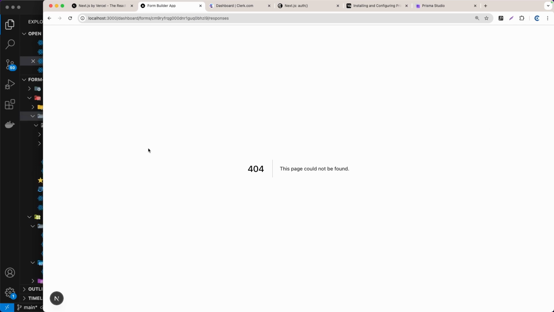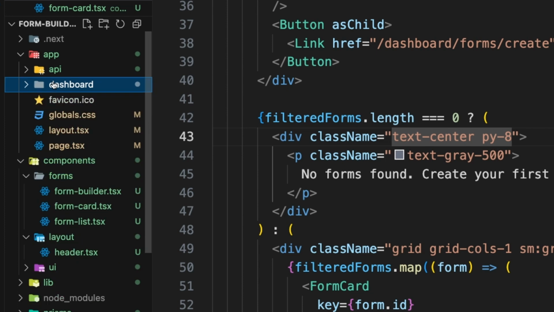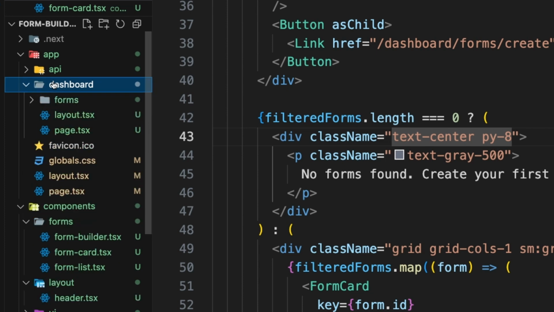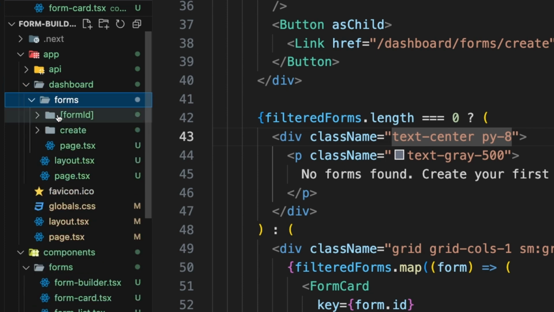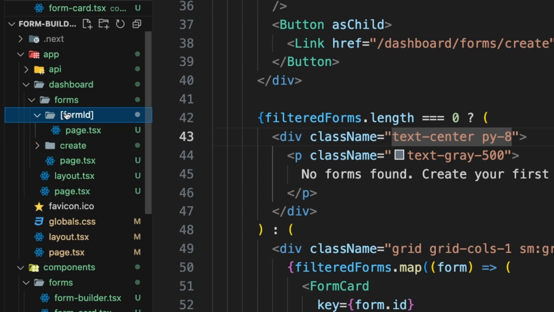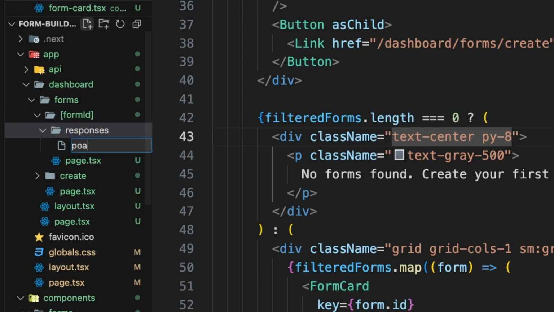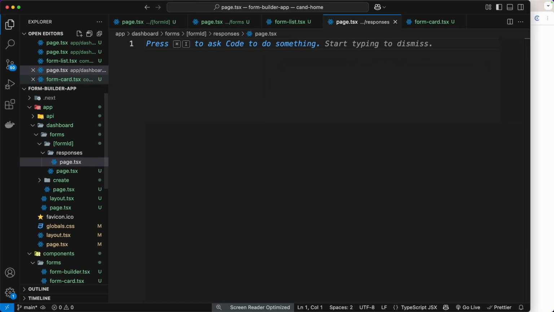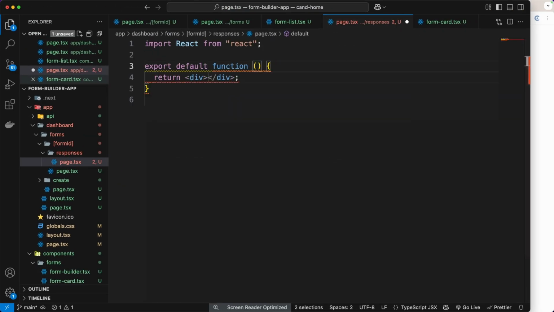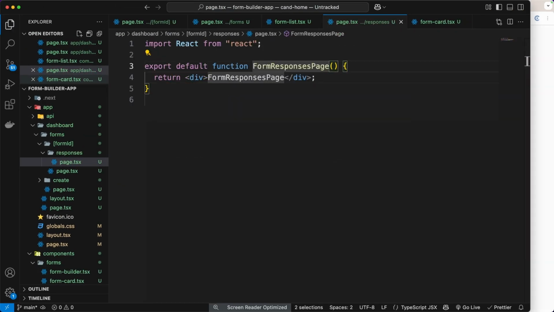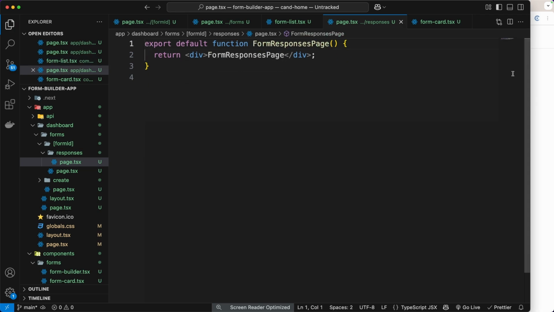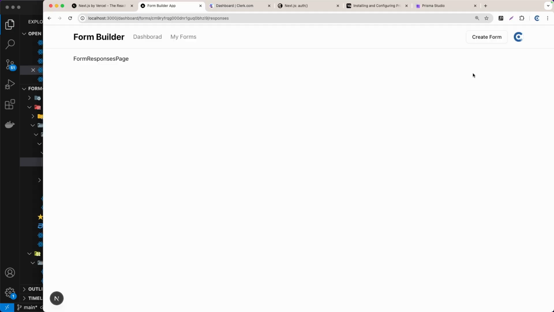So now let's go back to the dashboard. Basically, inside the dashboard we have forms, and inside that we have the form ID, and then we need to create a response folder inside the form ID. So let's do response, right? And inside that I'm going to create page.tsx. Just like that, and let's do RFC, and change the component name to FormResponsePage. Like that, let's try to save, and hopefully now we get that right here.